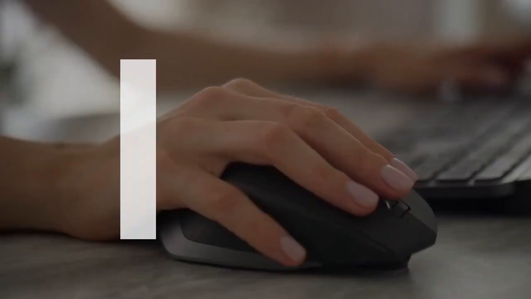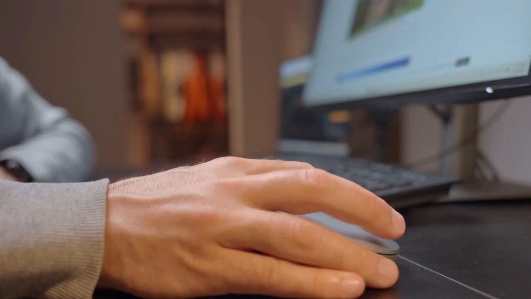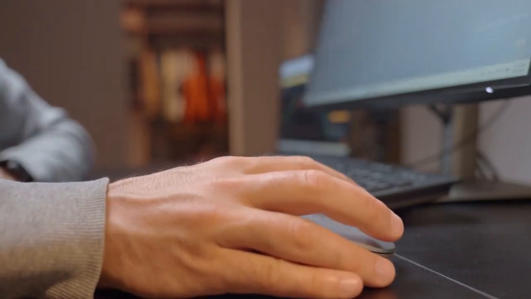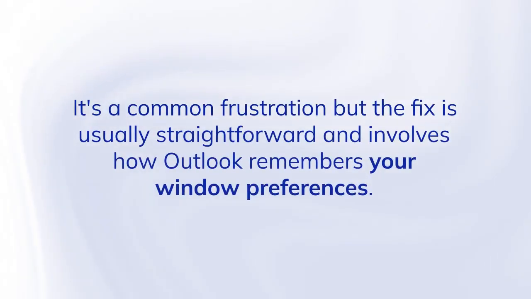Let's get started. Are your Outlook emails opening minimized, forcing you to click them open every single time? It's a common frustration, but the fix is usually straightforward and involves how Outlook remembers your window preferences.